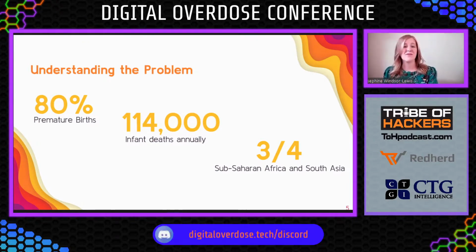Milder cases can be treated using phototherapy, which is basically just exposure to UV light and oxygen. And more severe cases can be treated using a process called exchange transfusion, which is really just a complicated blood transfusion. If it's so treatable then, why are we still seeing so many deaths? The clue is in where these deaths are occurring. 3/4 of them happen in sub-Saharan Africa and South Asia.